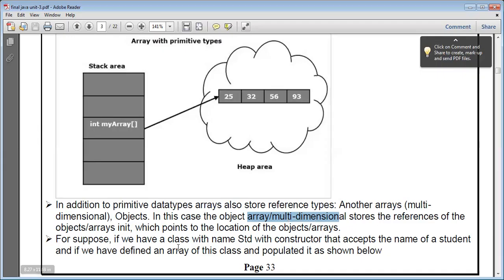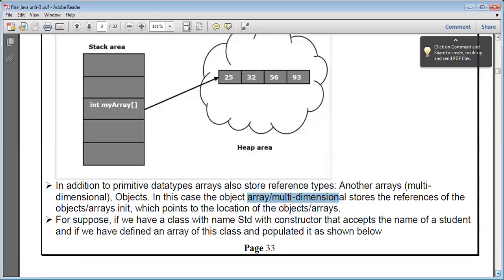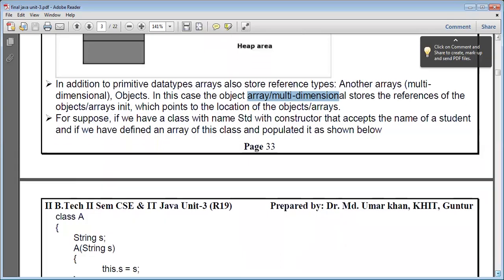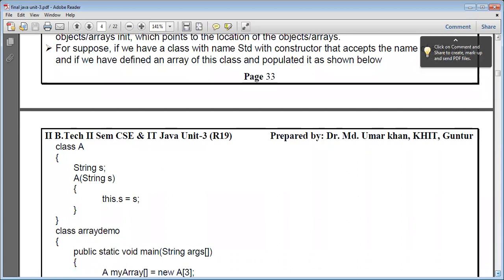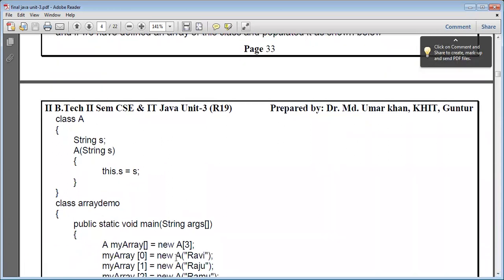Suppose we have a class with the name std with a constructor that accepts the name of the student, and if we have defined an array of this class and populated it as shown below, then how can we store it? Here you are passing a string.